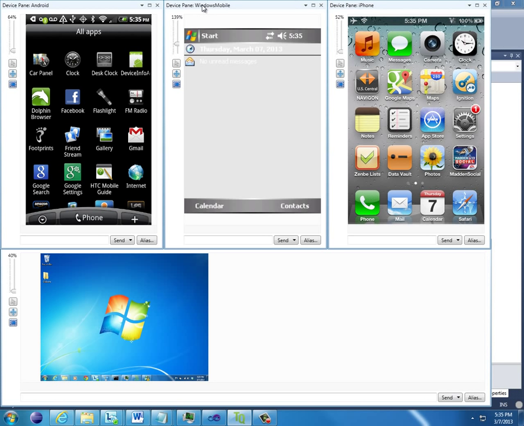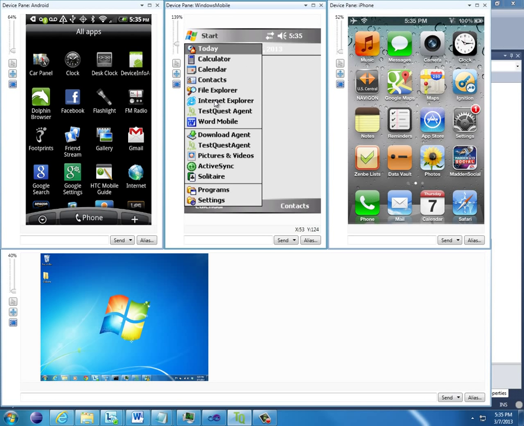Now for Windows Mobile it's a little bit different. I'm going to click on the start menu first. Then I'm going to select the Internet Explorer. So again, it's 2 steps. Click on the Apps button, then the Internet Explorer.